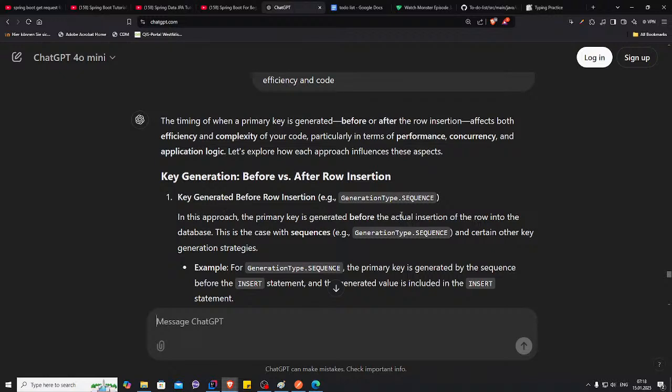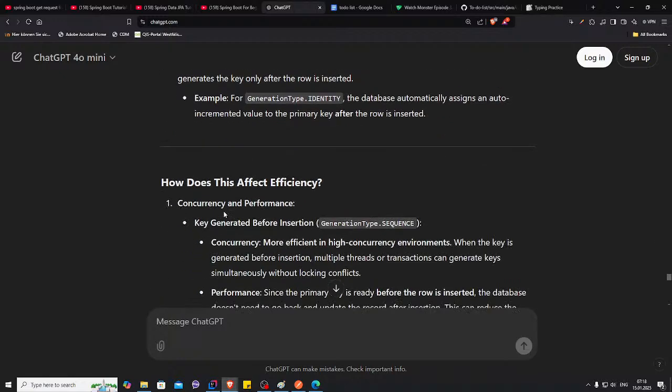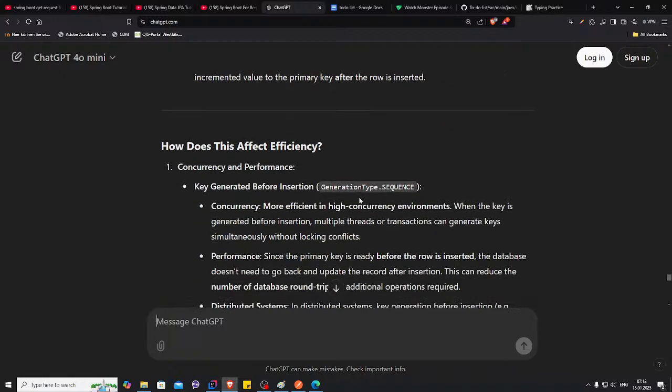Okay, we will start with the sequence generated before the actual insertion. Example, the primary key is generated by the sequence before the insert statement, and the generated value is included in the insert statement. Yeah, we understand. How does this affect efficiency? Sequence. Concurrency. More efficient in high concurrent environment where the key is generated before the insertion. Multiple threads or transactions can generate keys simultaneously without locking conflicts. Okay, so you can have multiple users working at the same time.